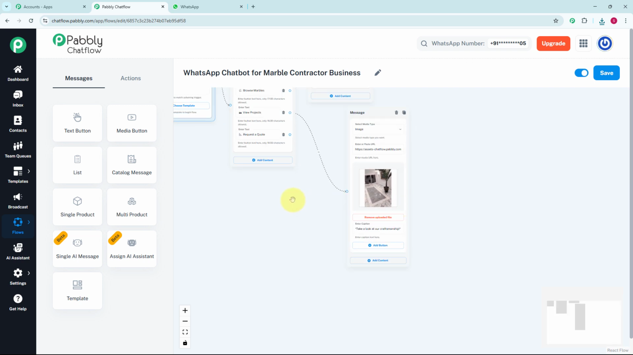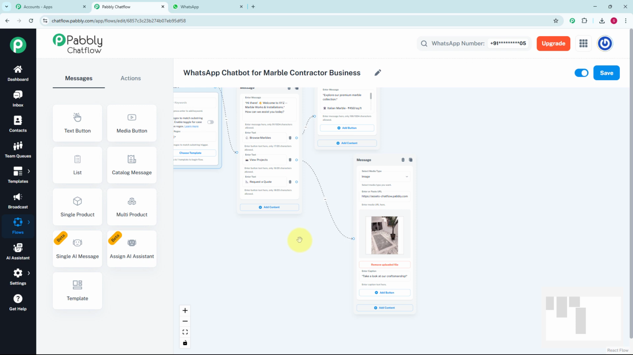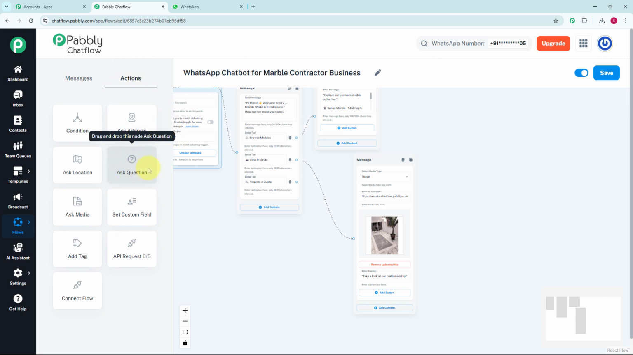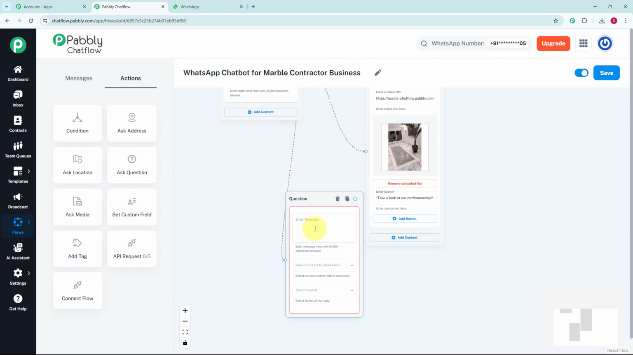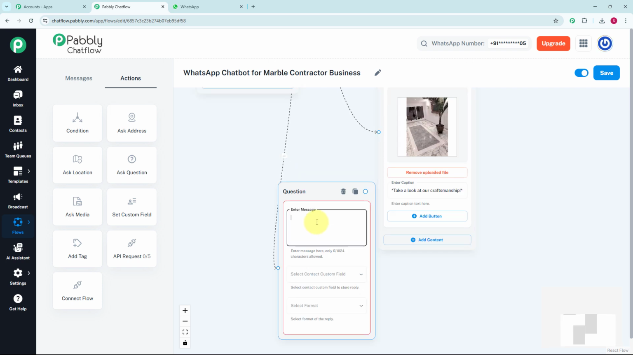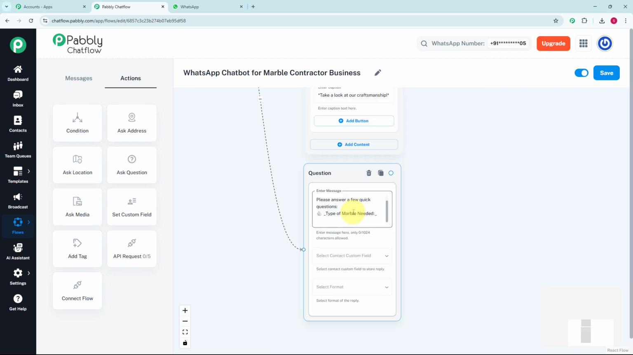Now let's enhance our third button, that is request a code. Now for providing a code to our customer, I am going to ask some questions from my customer. So for that, you just have to go to actions, and here you can see we are getting the option for ask question. So just click here and you will get this question node, and here you can enter the question you want to ask from your customer. Now let's connect this request a code button with this question node. Now here I am going to enter a question asking for the type of marble needed. Here you can see I have entered a question asking for the type of marble needed here.